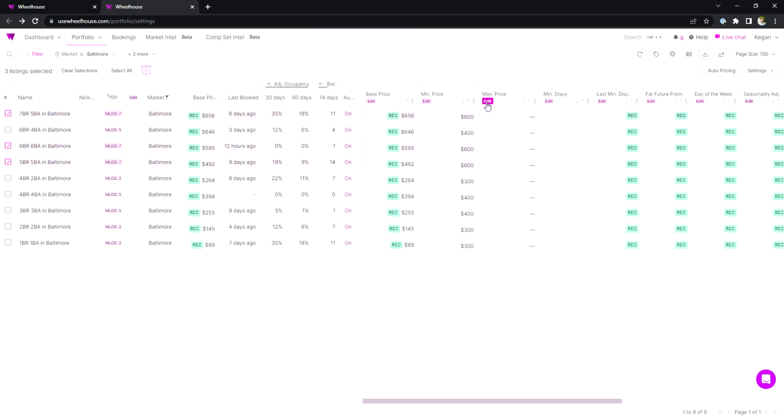Another way of doing this is instead of clicking this little button here, you can actually choose this drop down here and then choose what setting you want to edit from there.